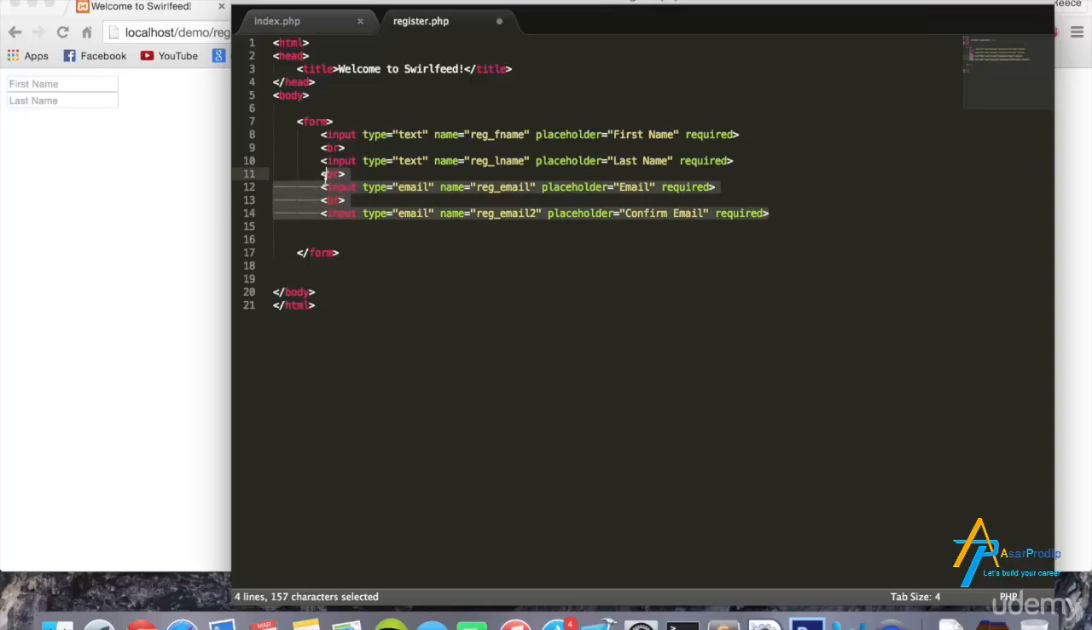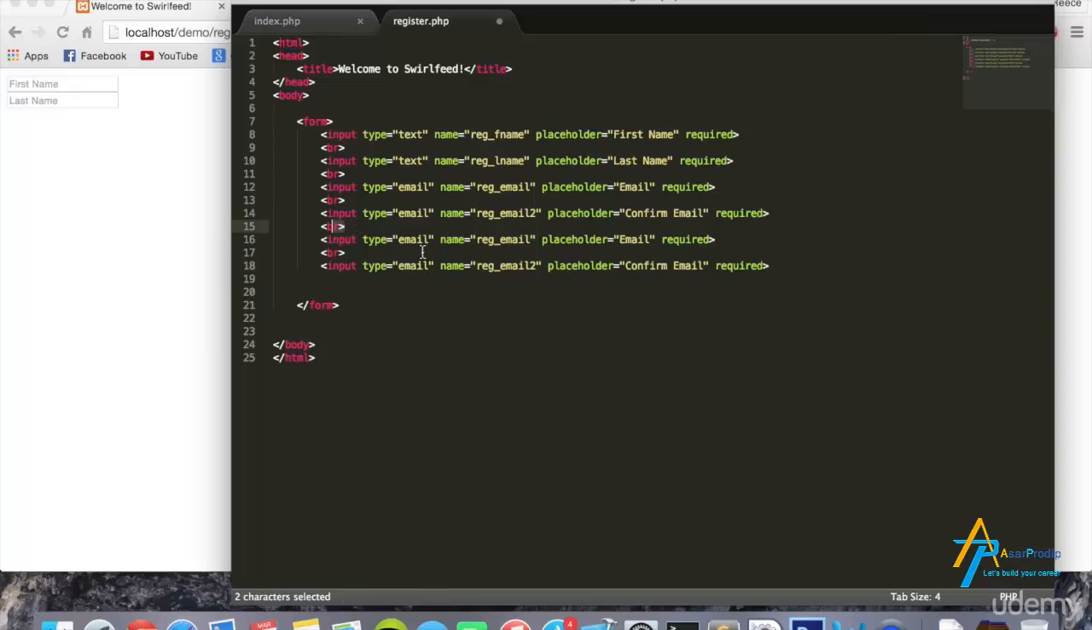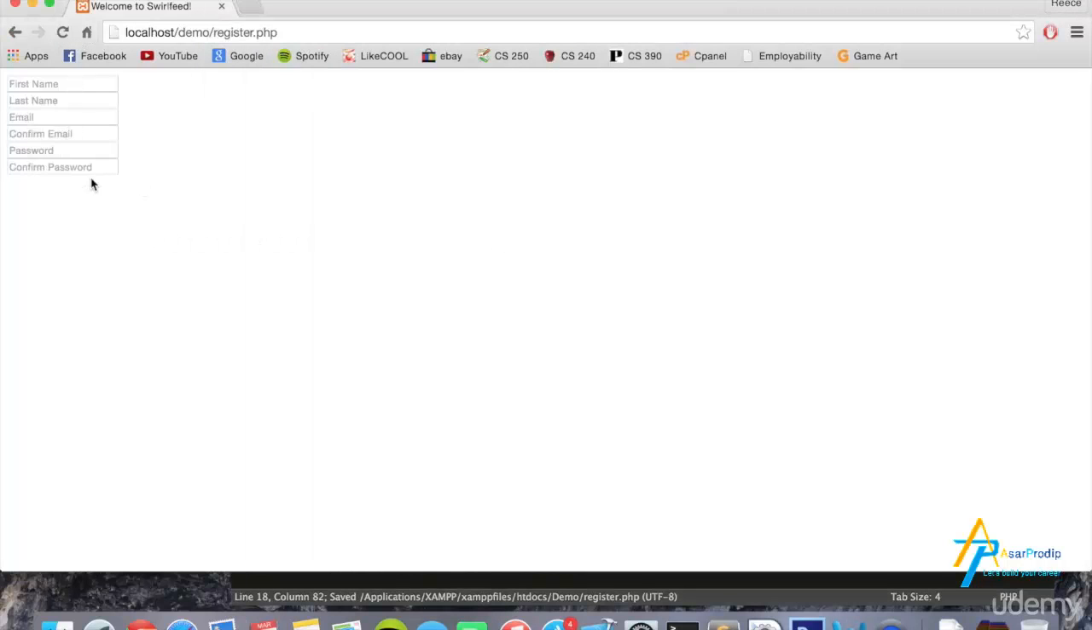And we're going to do this one more time, so copy two more, put it below with the new line break as well. This one is going to be type password, reg_password, password. Next one down is password again. This one's going to be password 2, and we can just change that to confirm password. Now if we refresh the page and see what we have, a bunch of fields where users can enter all their information.